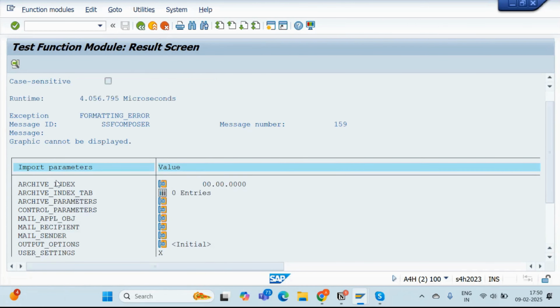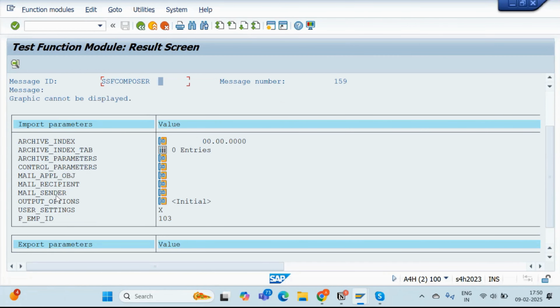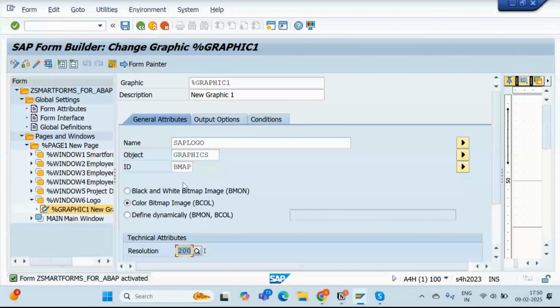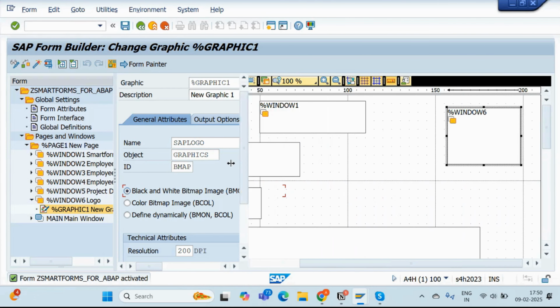Graphic cannot be displayed. Why? Why graphic cannot be displayed? There is some problem. Okay, let's try black and white. Is size causing any problem?